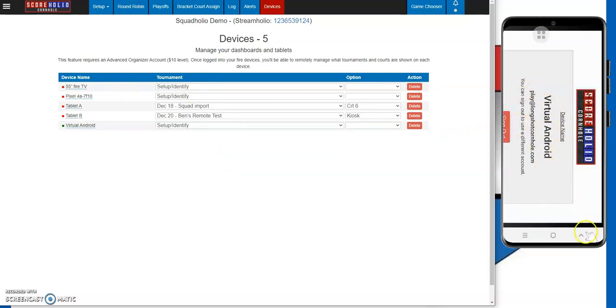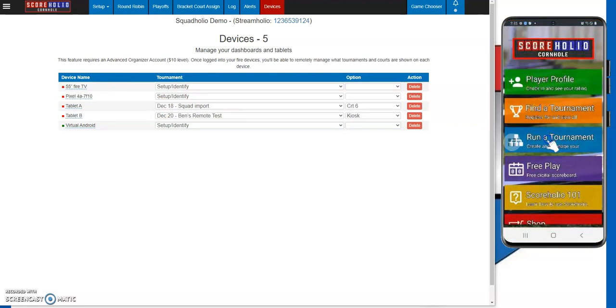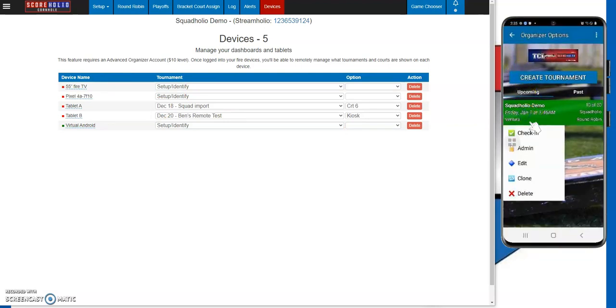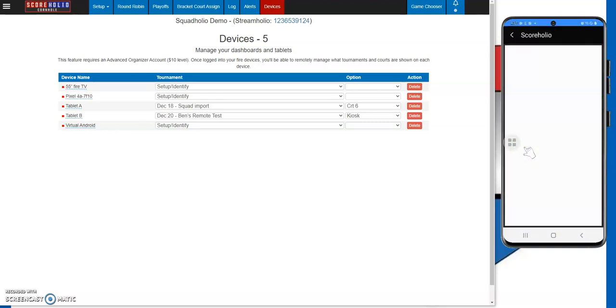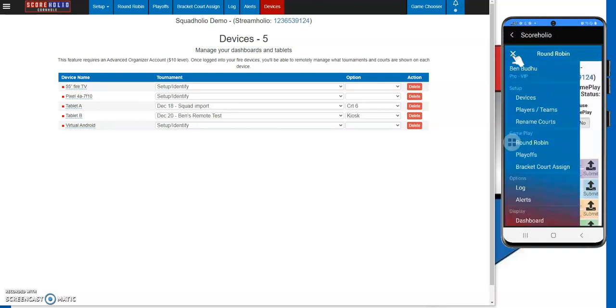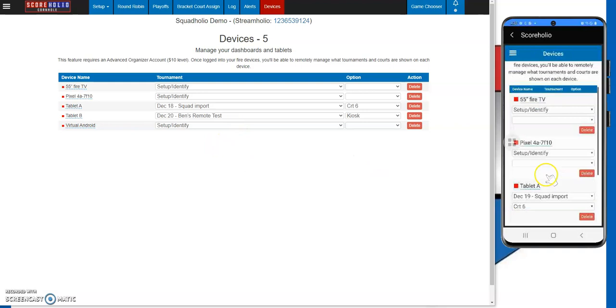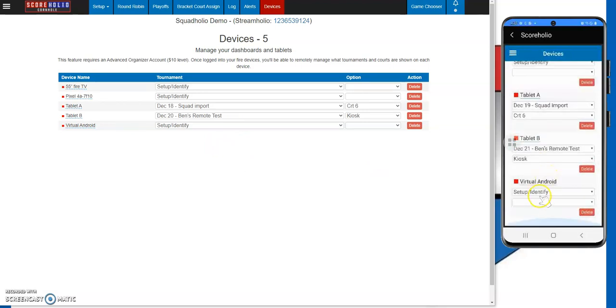On your phone, if you go back to your tournament here, you can always go to your admin here and click on these three dots as well. And that is where your devices tab will be. So the same exact thing I'm controlling on my laptop, I can control right here. So now it's offline because I'm in my admin.